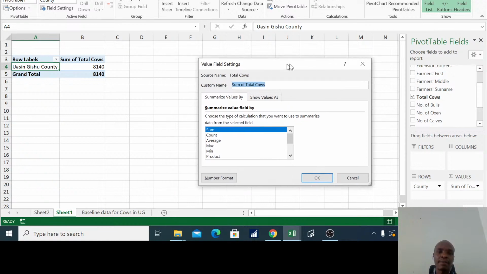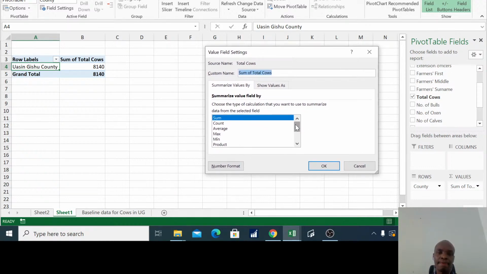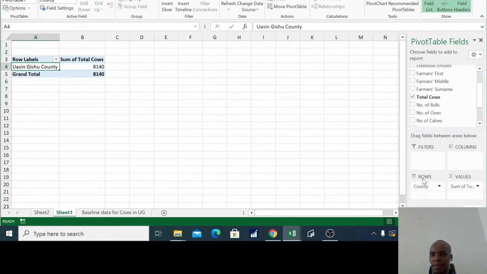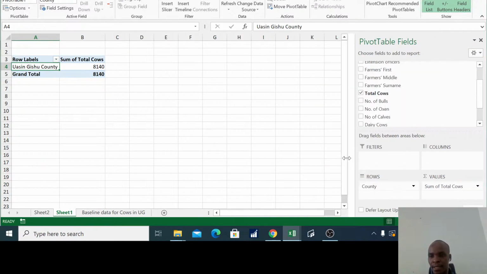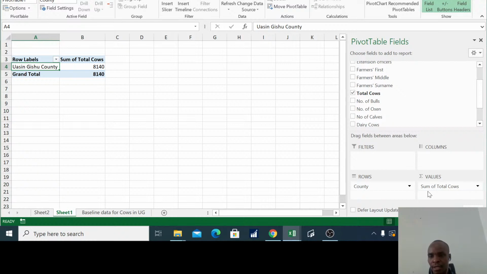Sometimes we can change the kind of calculations that we are doing. So these are the options. We have sum, we have count, we have average, we have maximum, we have mean, we have product, we have count numbers, we have all these other options. So in this case, we're interested in the summation of the number. So we will choose sum. And let me expand this so that we are able to see the full name.